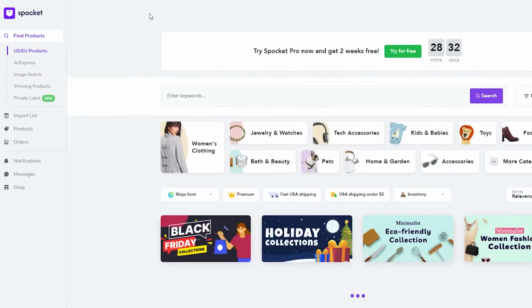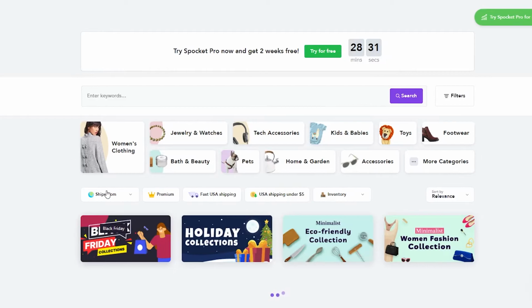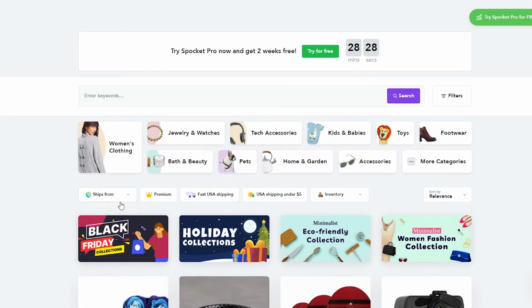You can put up any image, which will automatically search for a product that you can put on your Spocket store. Now, if we go back to US EU products, you can see these different features like ships from, premium, fast USA shipping.